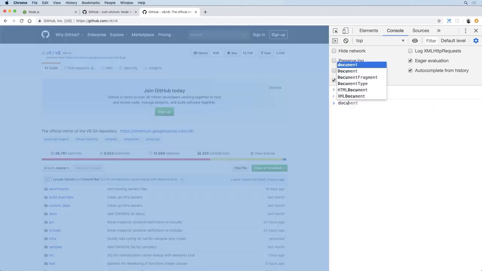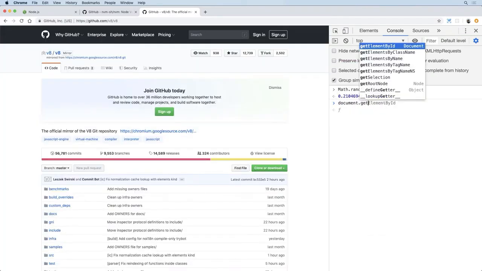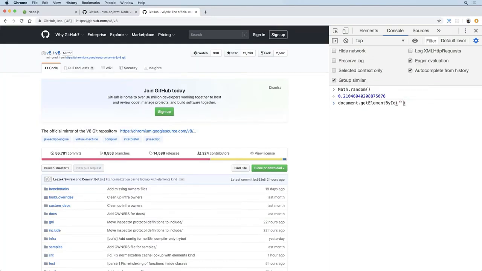So for example, if I do document.getElementById, right, or get element by whatever, that is DOM API. That has nothing to do with JavaScript. It just has a JavaScript interface. So this is a JavaScript object. Document is a JavaScript object. But getElementById is an API on that object.